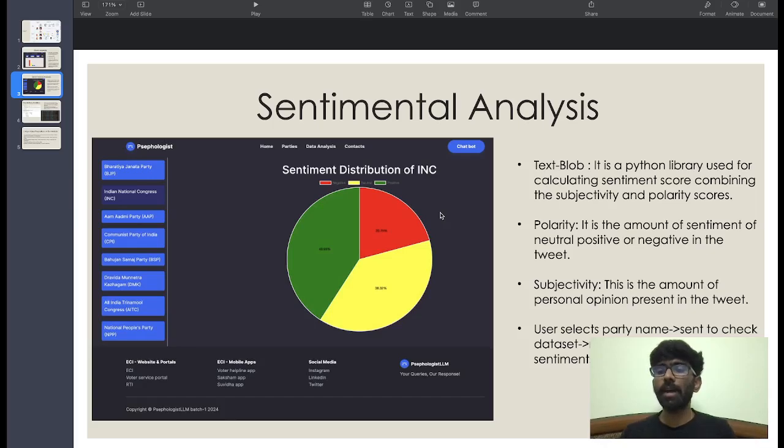Polarity is the amount of sentiment, neutral, positive or negative, in the tweet. Subjectivity is the amount of personal opinion present in the tweet, like how a person is actually feeling in the tweet. When a user selects a specific party in the website, that party's pie chart is shown, as you can see in the image.